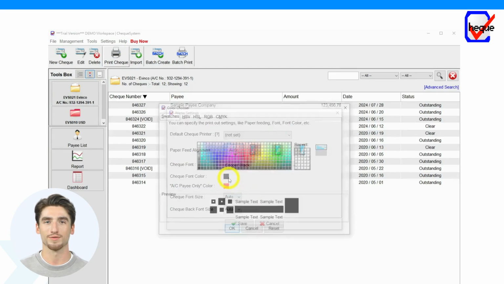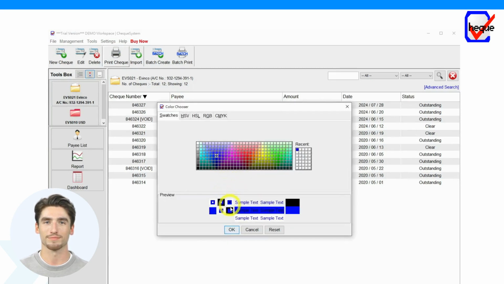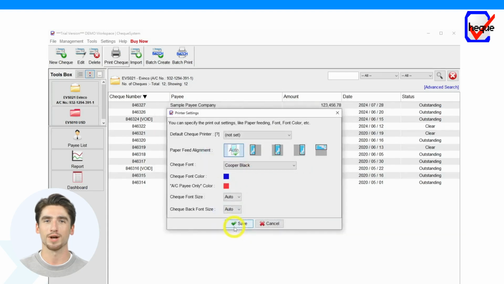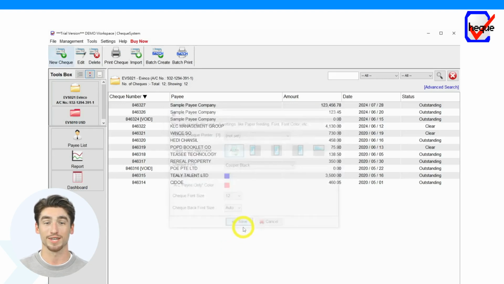You can also set the font color, let's choose blue. The account payee only text can be set with a different color, such as red. For the font size, let's change it from auto to a fixed size of 12. Once you're satisfied with the settings, click the Save button.